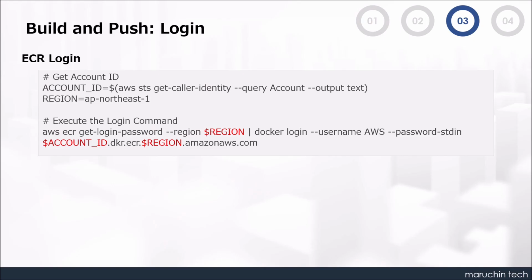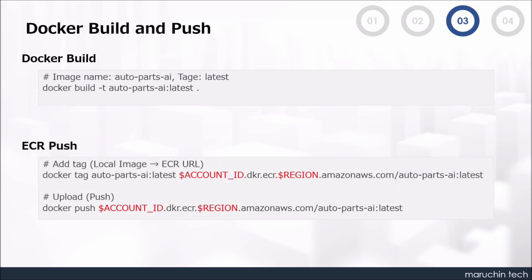Next is the build and push process. First, we need to perform a login so that our Docker client can access ECR. Next, we run the Docker build. We will create the image directly on CloudShell. Please note that building Scikit-learn takes time, so expect this process to take a few minutes. Once the build is complete, we apply a destination tag to the created image and upload it to ECR. Lambda will then load this image file from ECR to execute our application.